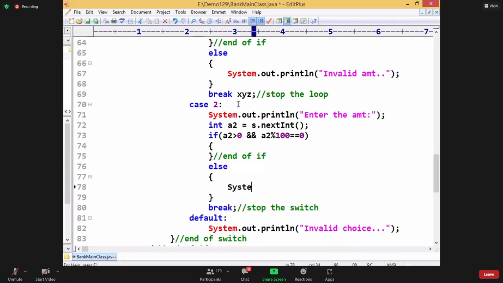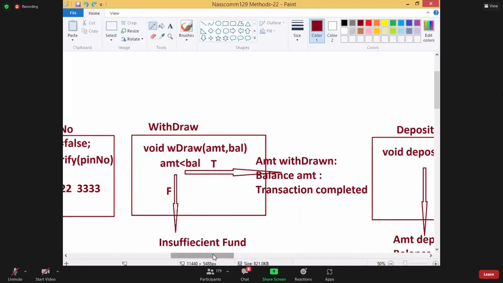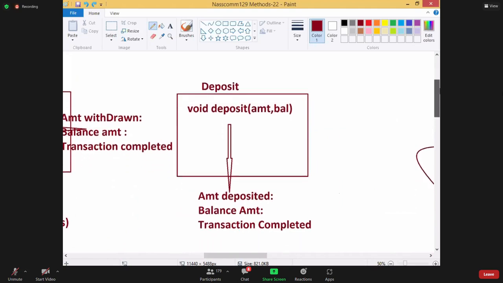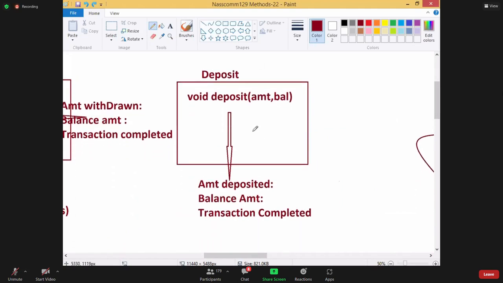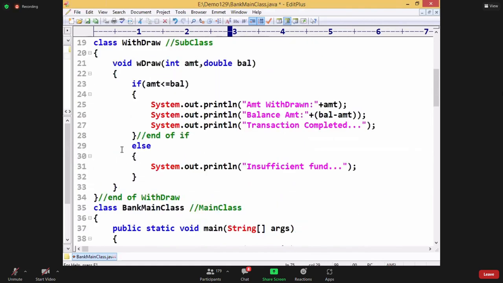Here, same condition: System.out.println("invalid amount"). If it is a valid amount, you have to create an object for deposit. So for this, I must create one class, that is Deposit.